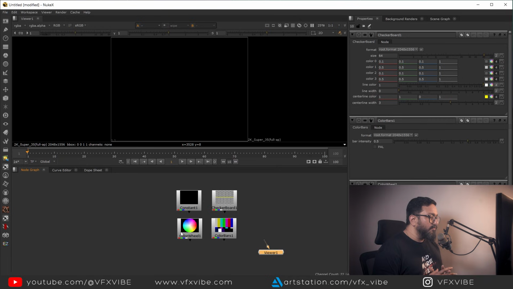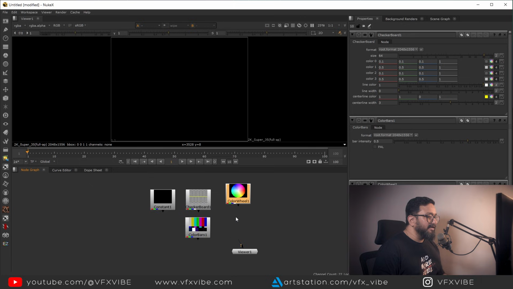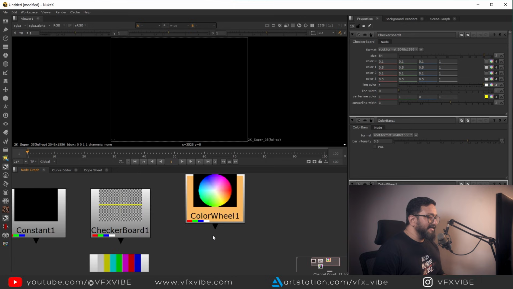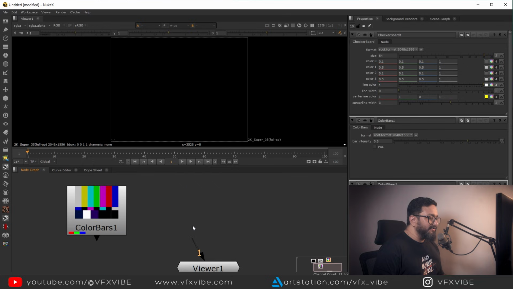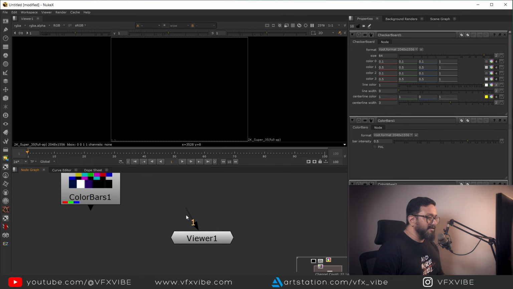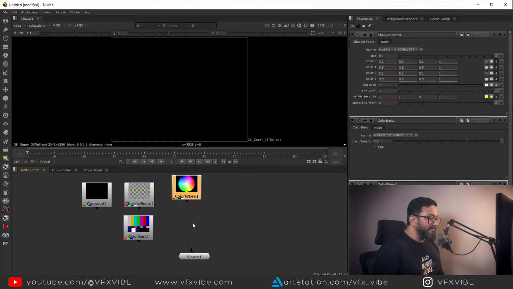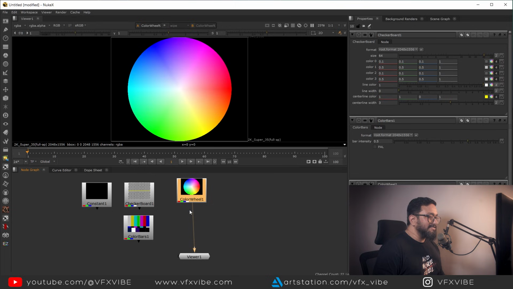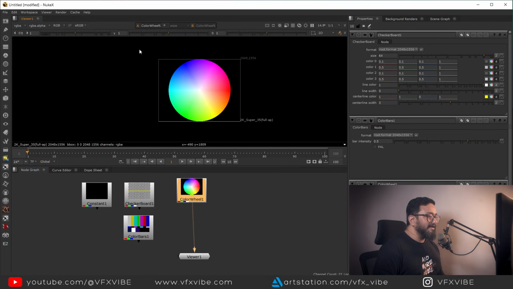Let's understand how we can see any information. Like if I want to see my color wheel, if we look closely, in the color wheel I have an arrow which is output, and in viewer I have an arrow as well, but in a different shape, and this is input, right? So if I want to see this information, I must connect my viewer to that particular node, and as soon as I connect this, my node will be visible in viewer, right?